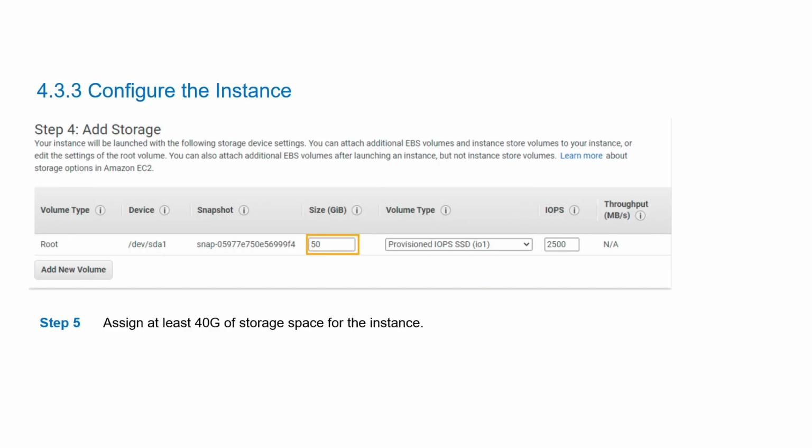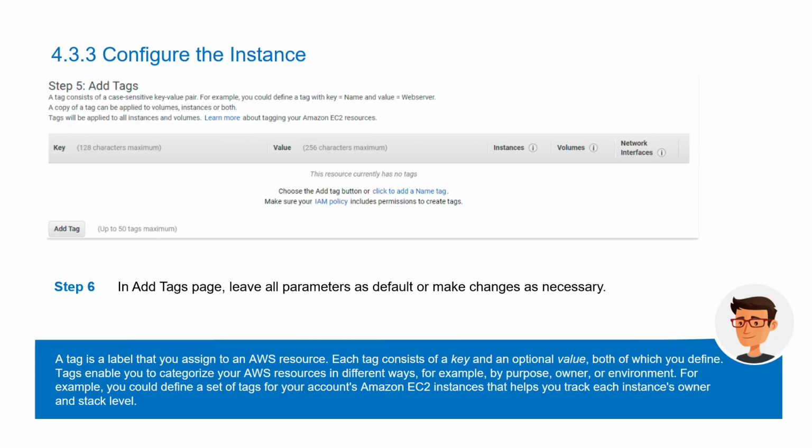Okay. Then here for the instance configuration, you will need to add the storage. So the size here will be 50 gigs. All right, that's it. Once again, guys, you still remember we recommend you assign at least 40 gigs of storage space for the instance. Don't forget that. So here I guess this is 50. That's fine, 50 is okay. We can just leave it this way. All right. Then just go for the next step.